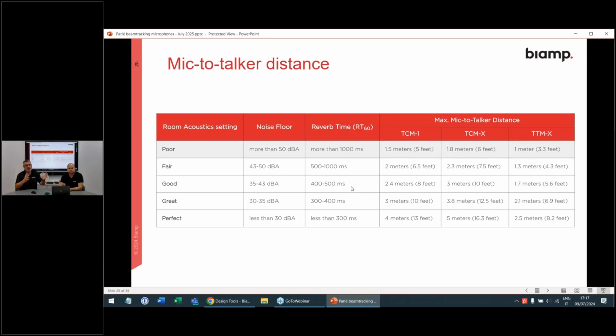And as you can see in the second half of this table, the maximum pickup distance depends on this classification. For example, for the ceiling microphone, the TCM-X, the maximum pickup distance from the microphone to the participant, so this diagonal from the microphone to the participant, in case of a good room, is 3 meters. So you can easily understand that one microphone is enough for covering quite a big table. But if the quality of the room drops to poor, these 3 meters become 1.8. And the distance is even less in case of pendant.